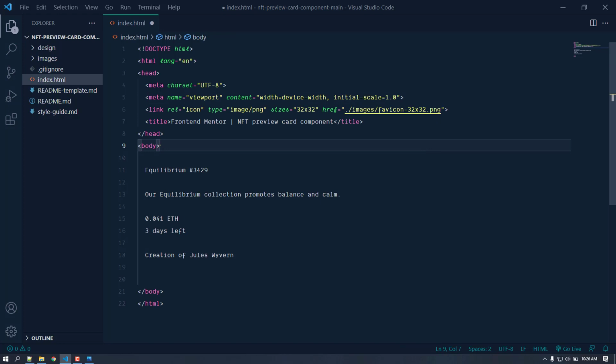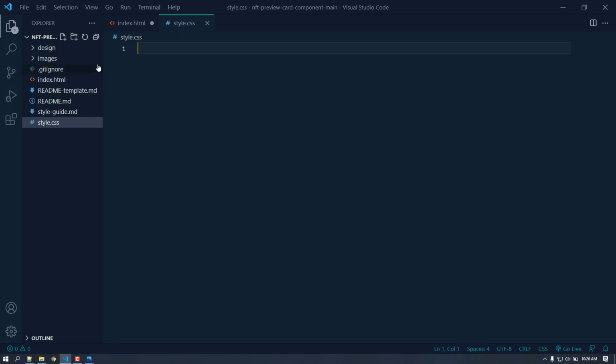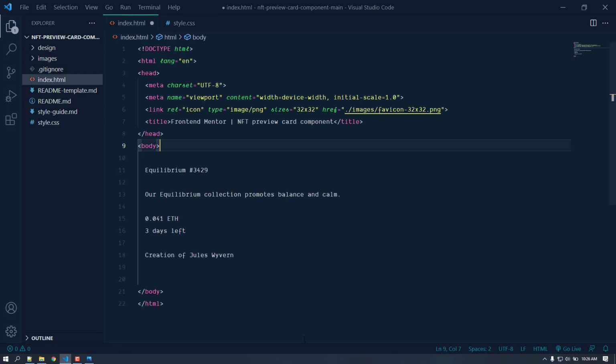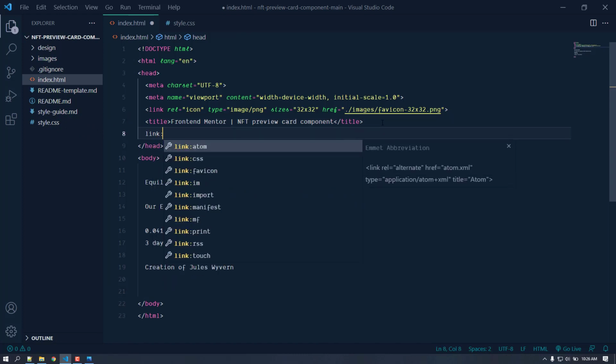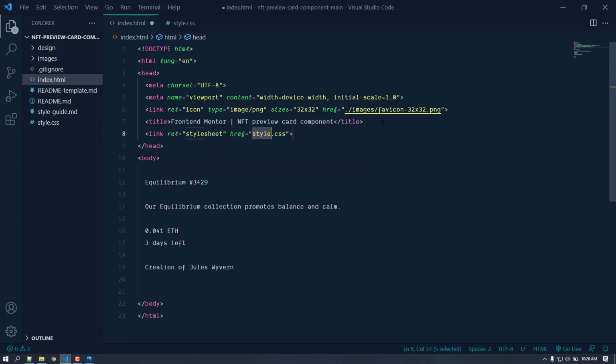Fine. Now let's create a style.css file. It will contain the CSS code we need to design the template, or the challenge actually. Okay, so we got the style.css. We need to link up the CSS file, so link CSS, and it is done. So the style.css is linked with the index.html.